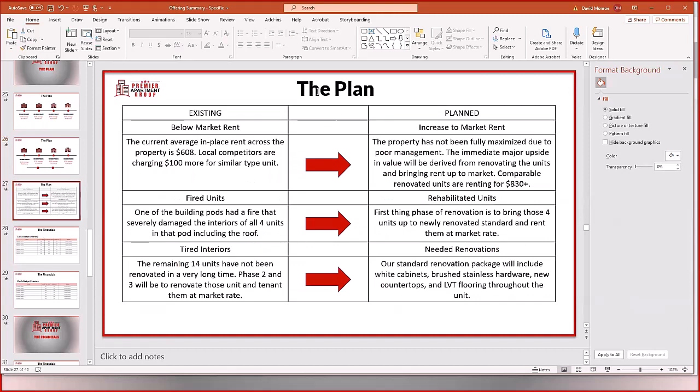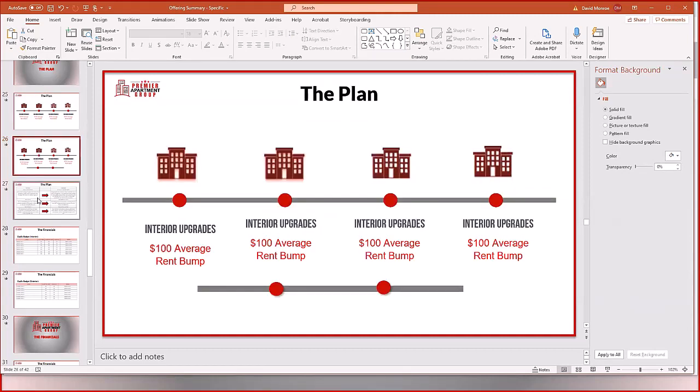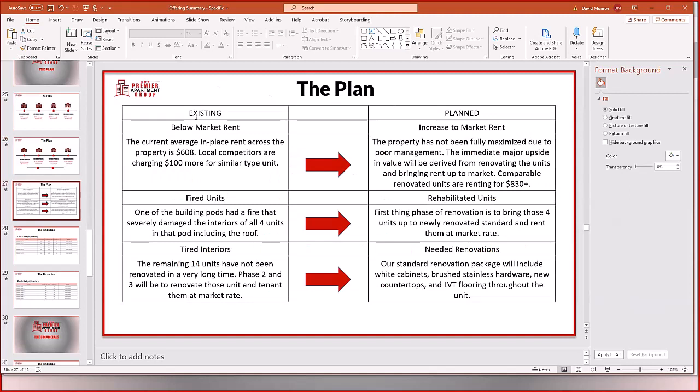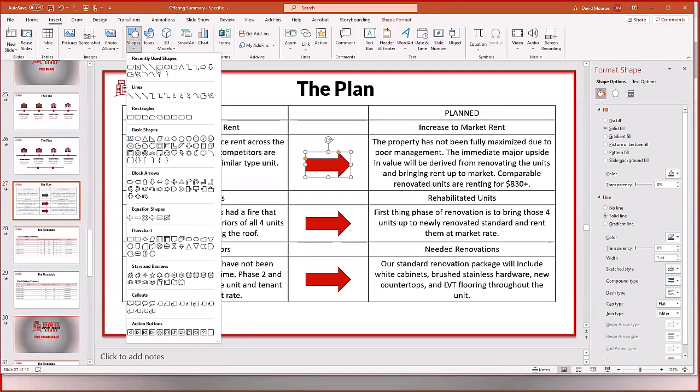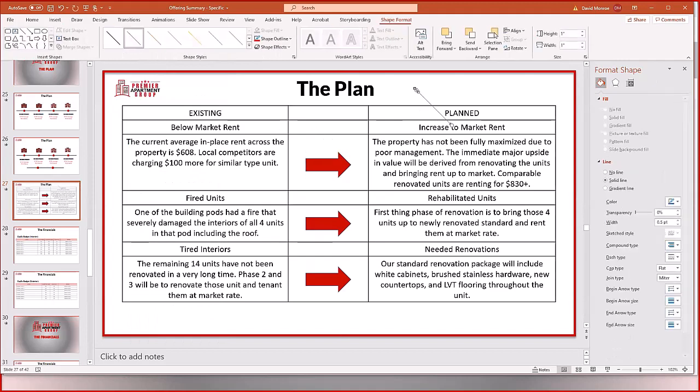Here's another plan. So if you don't like to use a timeline, you can utilize this, where you have here's what's existing and here's what's planned. Okay, and you can change the colors. You know, we've been going through all this. These are just shapes. So if we come up to insert shapes, you can see there's arrows. We got some shapes recently used here. So if I click arrow, there's an arrow, and I can move it.